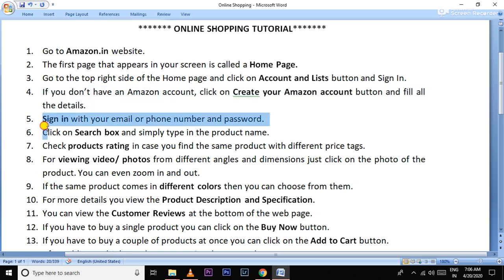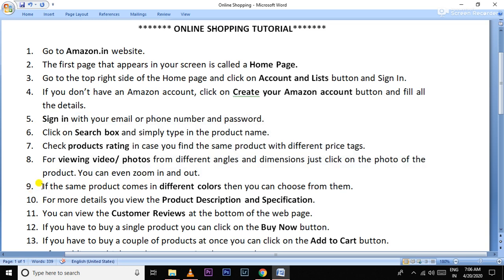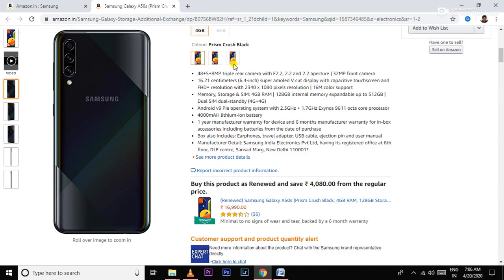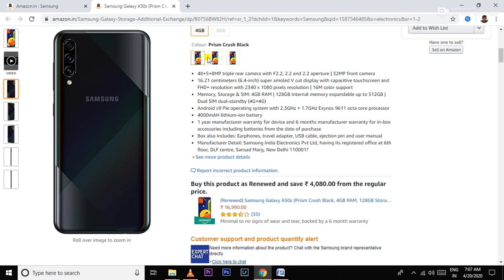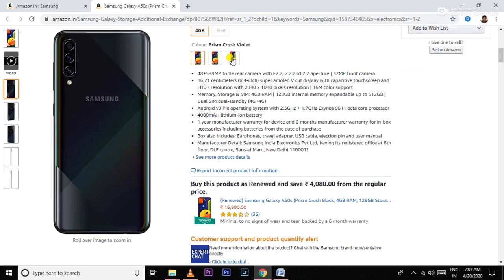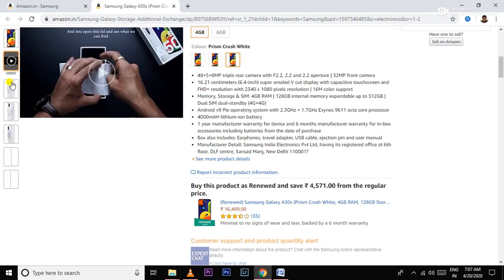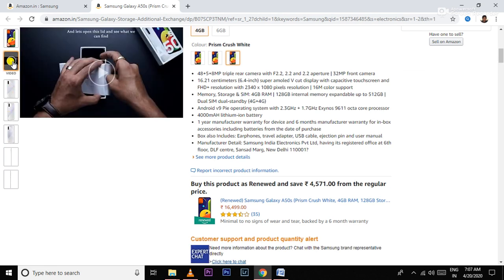So we have covered up to here. Now we are moving to the next part. If the same product comes in different colors, then you can choose from them. As you can see here, three colors are available: prism cross black, prism cross violet, and prism cross white. Let's just change it to prism cross white. As you can see, the images have changed. You can also view the video to know more details of the product.